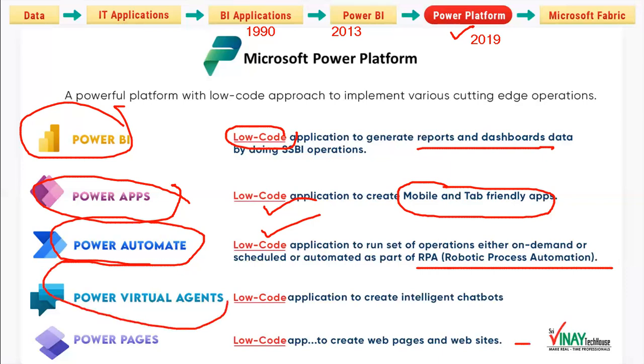Virtual Agent. Any website you open nowadays, any mobile app or tab app you open, on the right-hand side you will find one user icon and a message: How may I assist you? That is called a chatbot. Those chatbots you can create without writing much code by using Virtual Agent.